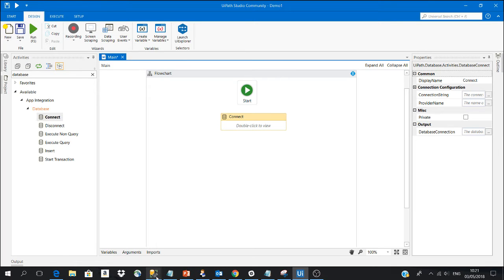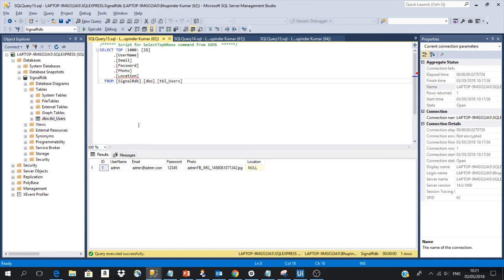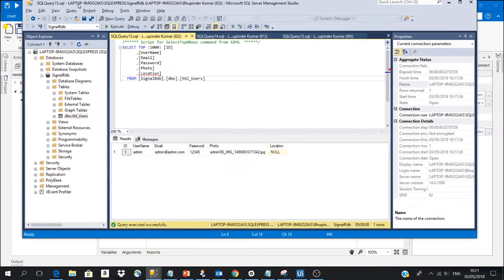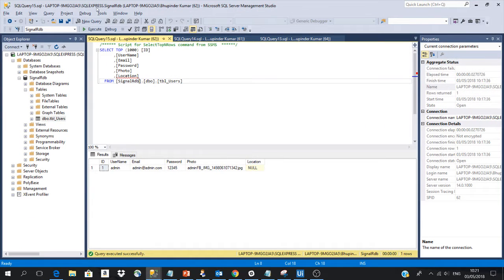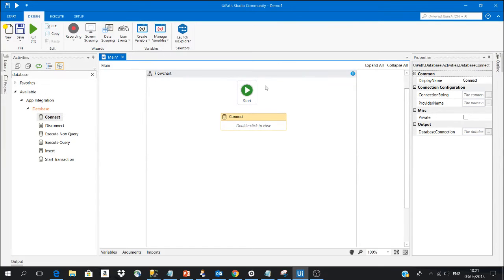So let me show you the SQL Server which I have open here. So this is the SQL Server. This is the name of the server. And here I have created one simple database. I was using this database for one of the applications, but we will try to work with this database and this data table. So let's create a connection between UiPath and SQL Server.